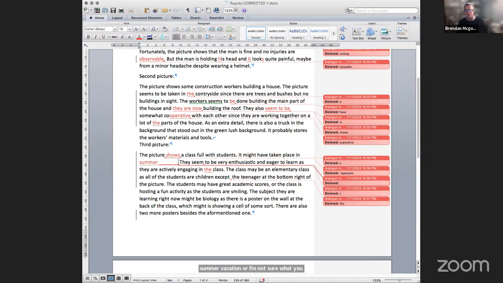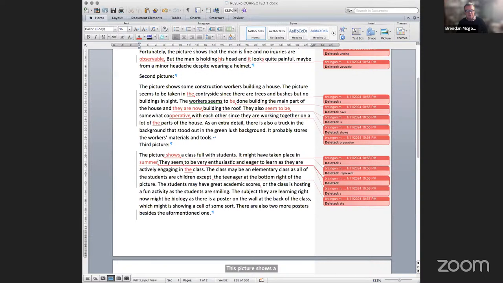This picture shows a class of students. It might have been taking place in summer. Do you want to stop there? No, I want to read the whole paragraph. Okay, yeah, start from the beginning.